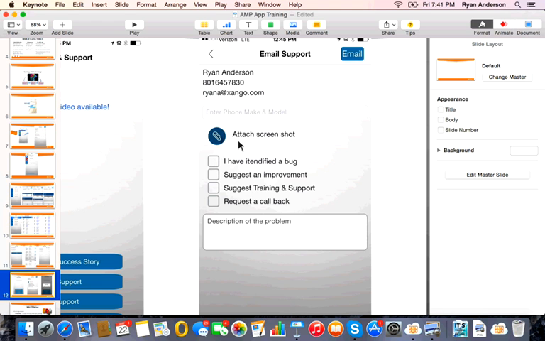All you have to do is click I identified a bug and then describe the problem. Or I suggest an improvement. Hey, you know what? It'd be really cool if the app did this. Please go in here and suggest an improvement. Or suggest a training and support video. Hey, it seems like everybody on my team is having the same problem, I suggest that we do a training or support video on this. And guess what? We'll shoot a video on that particular thing and put it on there to make sure that you have that.